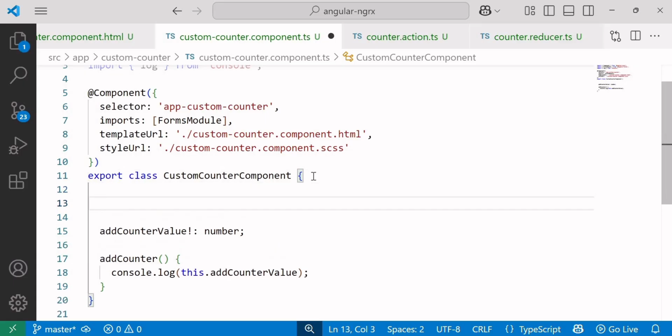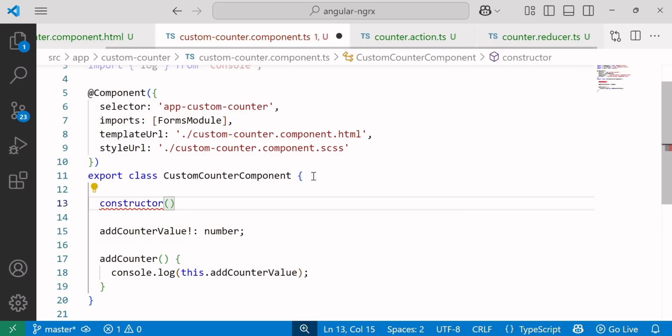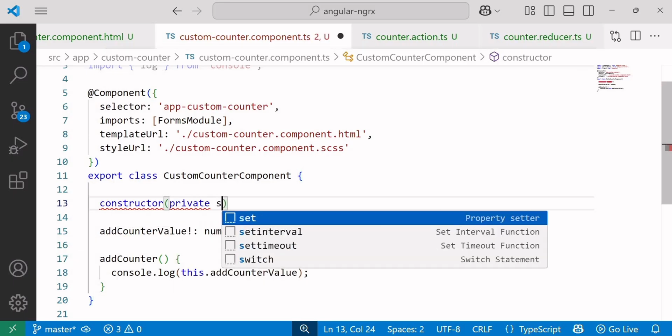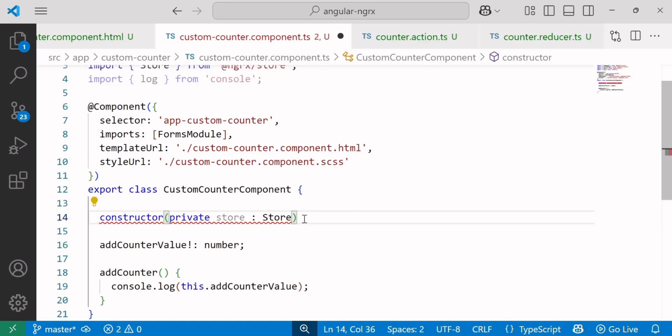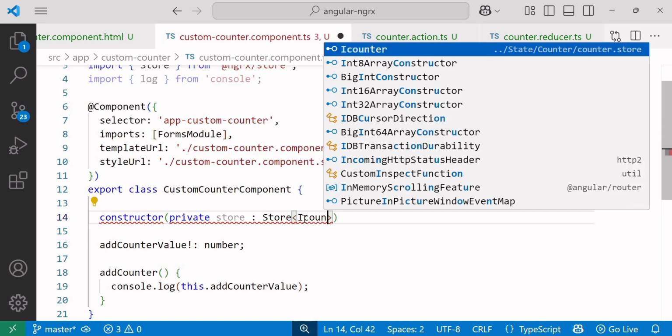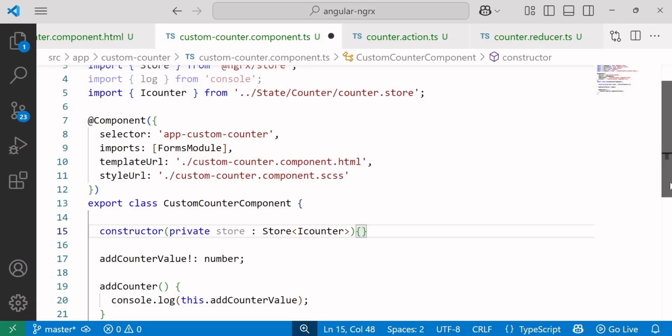So first we need to inject the store from NgRx store into the component's constructor. So here inside constructor, I'll write private store: Store, which is imported from NgRx store and which will allow us to use the dispatch method. And here when injecting the store, we can specify the data type or an interface. So for now, I'll pass an ICounter interface to the store. And now we can use the store.dispatch method to dispatch the add custom counter action.